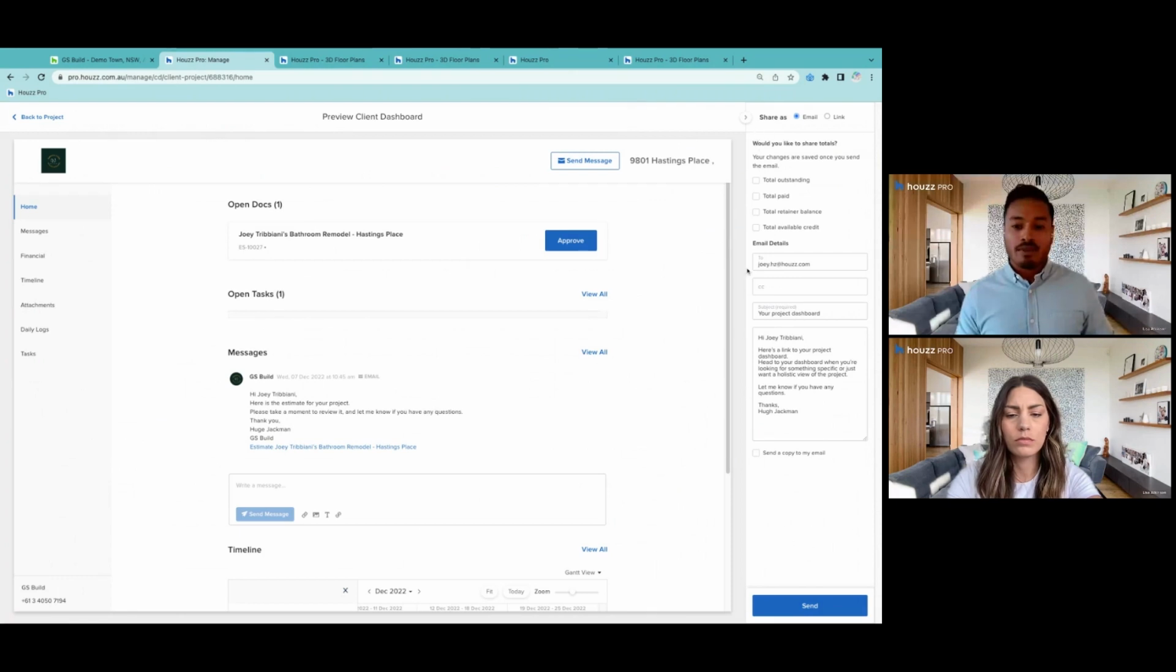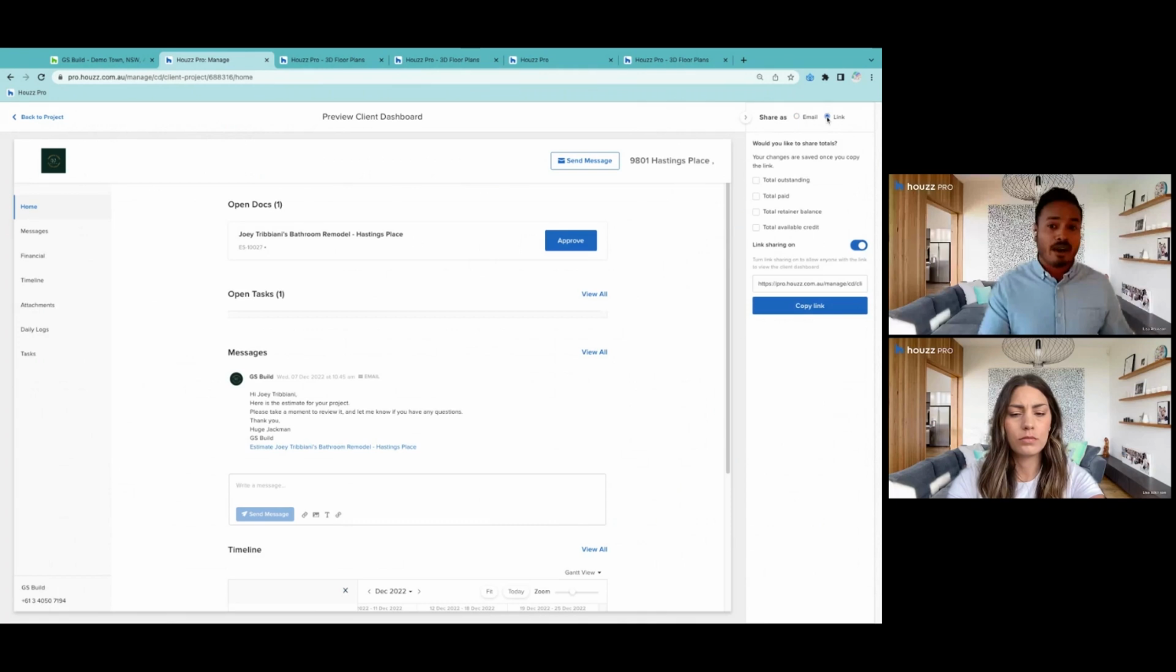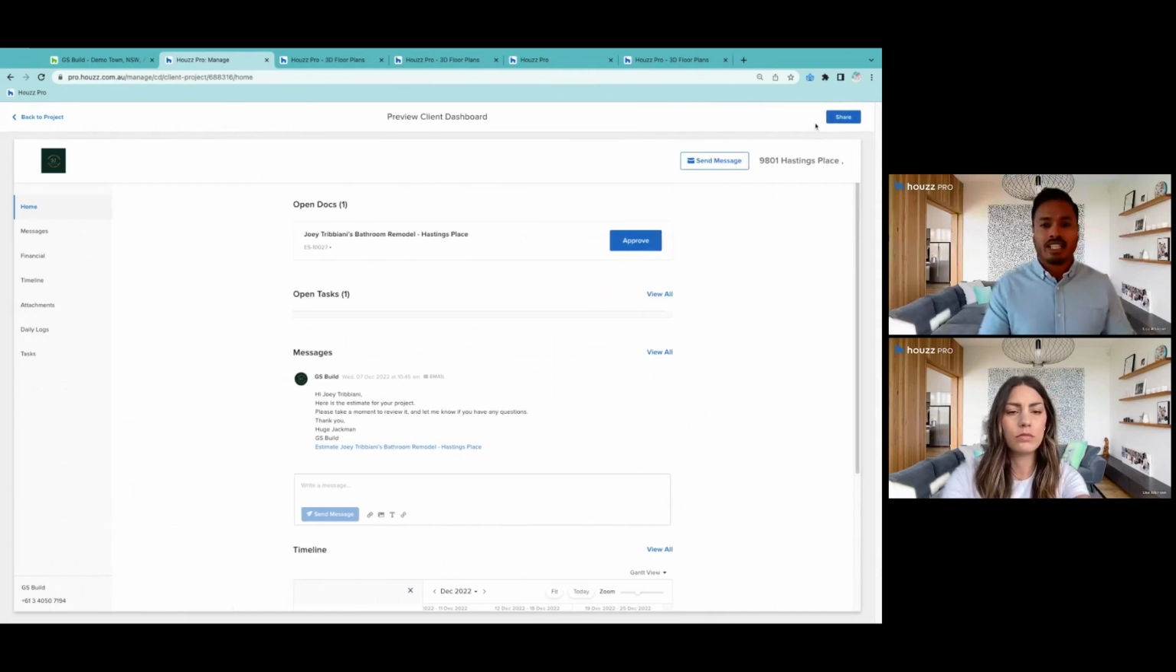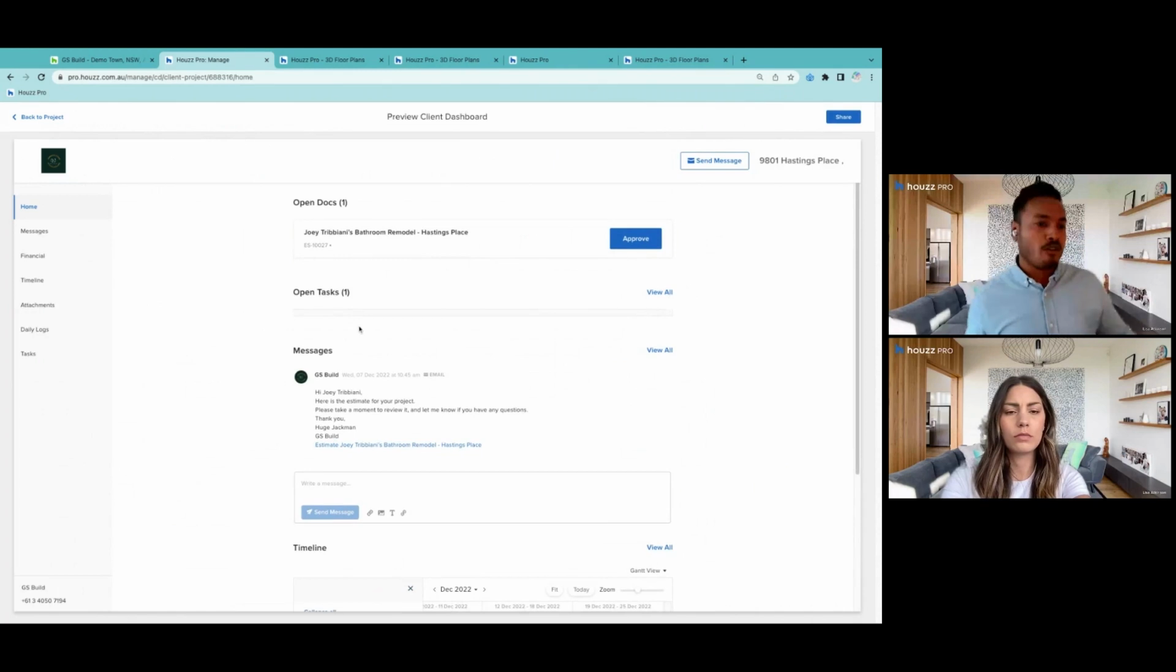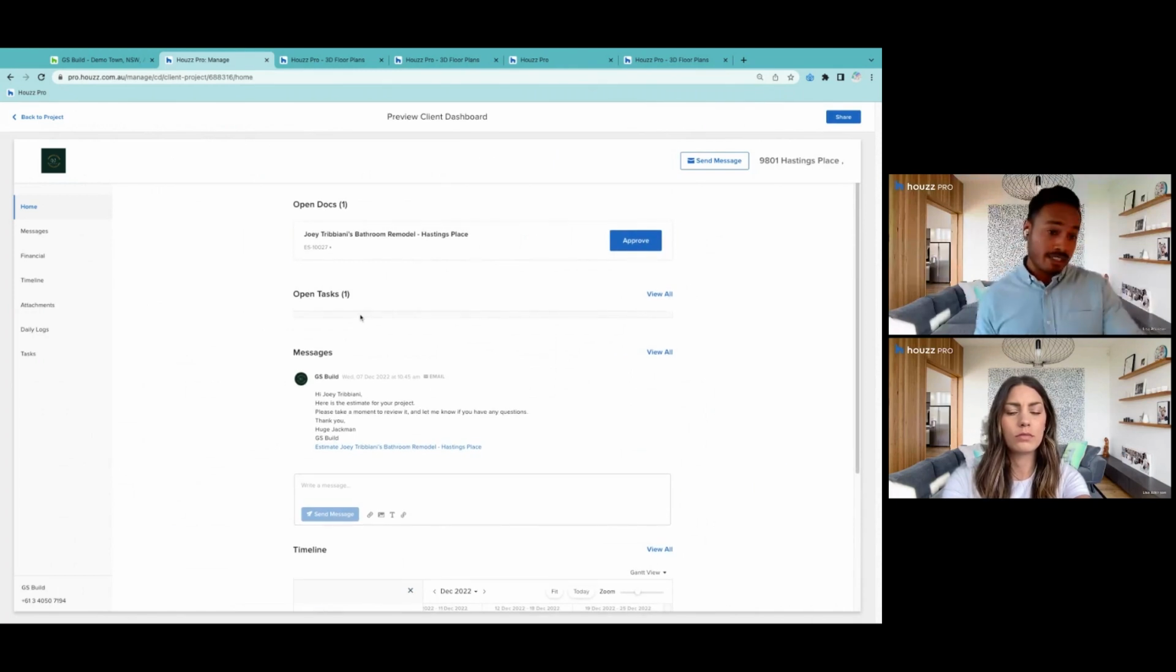So if you're opening this for the very first time on a specific project, all you have to do is share this dashboard with your client, and you can do it directly from here by sending them an email. Or if you'd like to copy a link and a unique URL, you also have the option to do so by clicking the link. And then this is the link they need to have bookmarked. Now that you've shared this with your client, I'll explain what information is available for your clients to see.